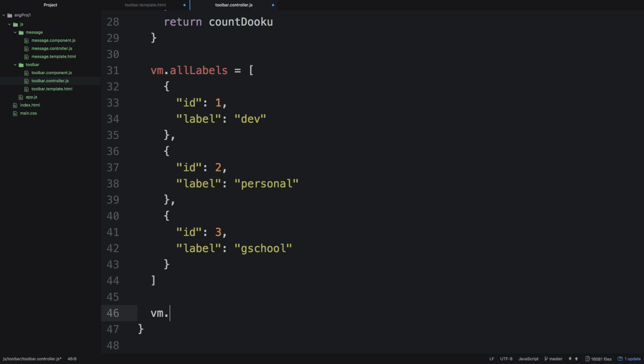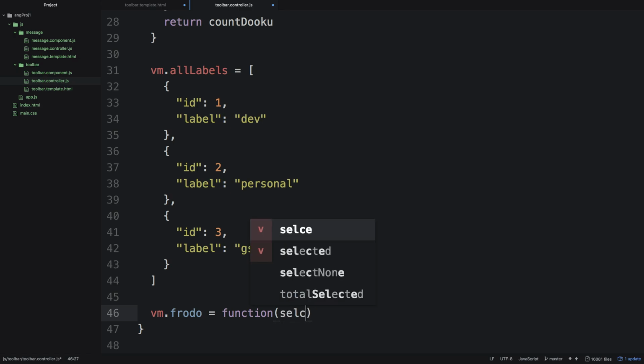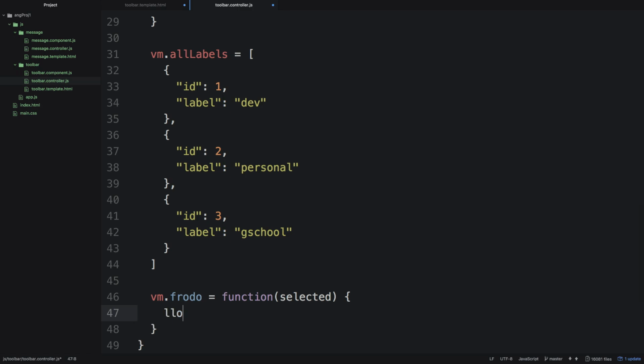Okay, so we're going to write a function. Can somebody walk me through how to create a standard function within Angular? You need to tell it what it's going to be called. We'll put here Frodo, because names are great, and it's a function. I do want to pass things into it. I want to pass it what's been selected. In here, I just want to log selected, whatever was passed in, I want to log it out.